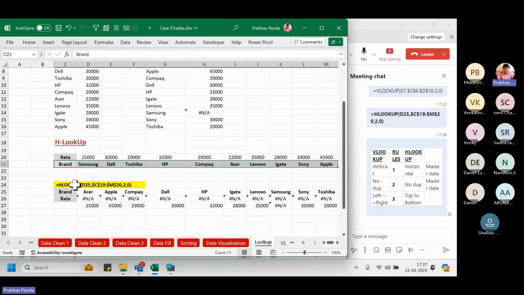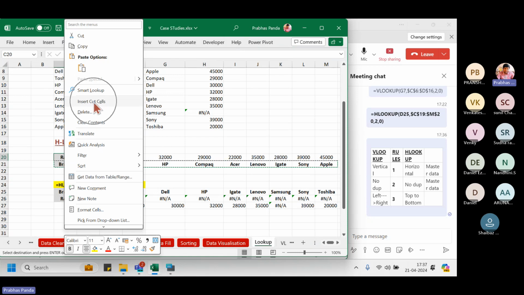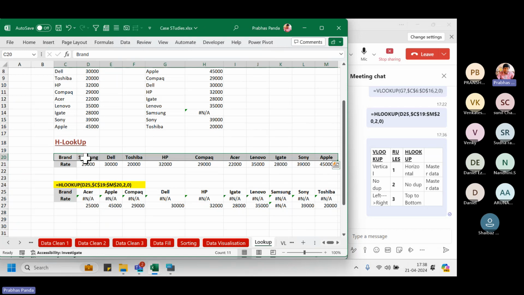Or you can interchange the fields. Like suppose a brand is there and rate is over here on the top. You want to interchange the fields. You select brand and cut it, Control X, and go to the rate and right click. Here you have an option called insert cut cells. So when you go for insert cut cells, it will switch the columns, rows. Just cut and paste. Okay. Right.